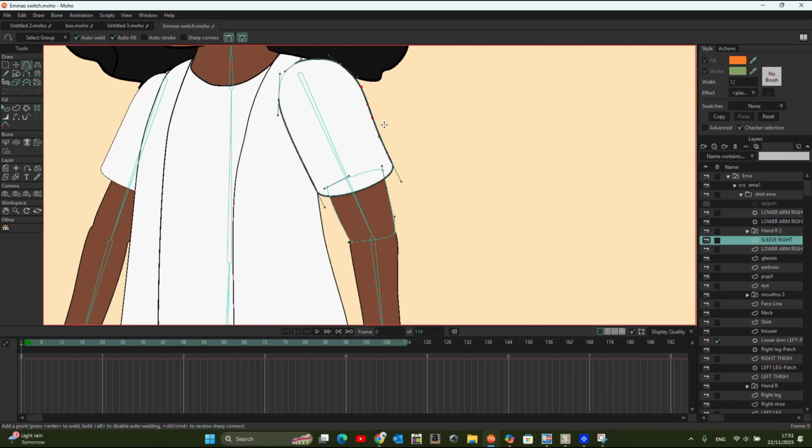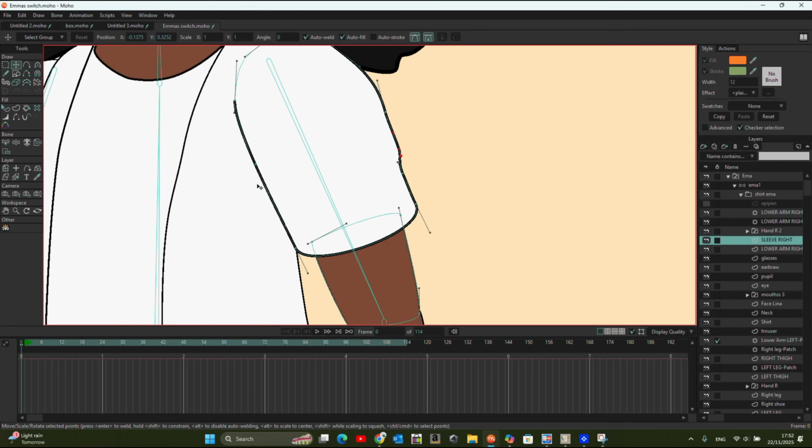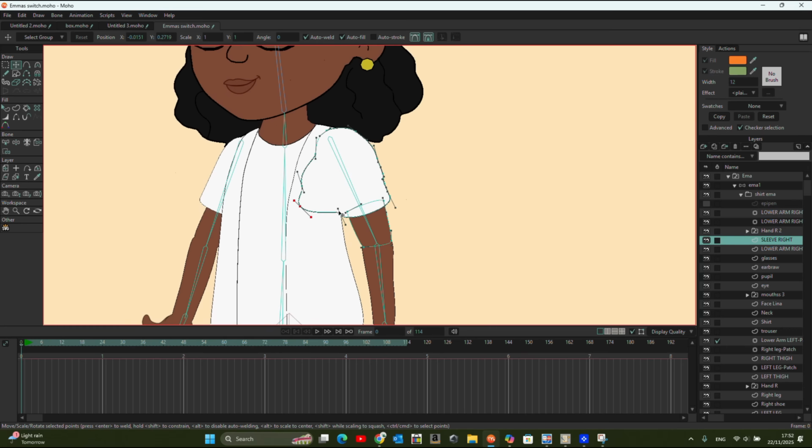1. Select the Add Point tool from the Tools panel. 2. Click directly on the edge, the outline, of a vector shape where you want to add a point. 3. A new point will appear, connected to the existing outline. 4. Switch to the Transform Points tool to move or reshape the new point. 5. Repeat as needed to refine your shape. More points mean more flexibility, but don't overdo it or the shape becomes harder to manage.